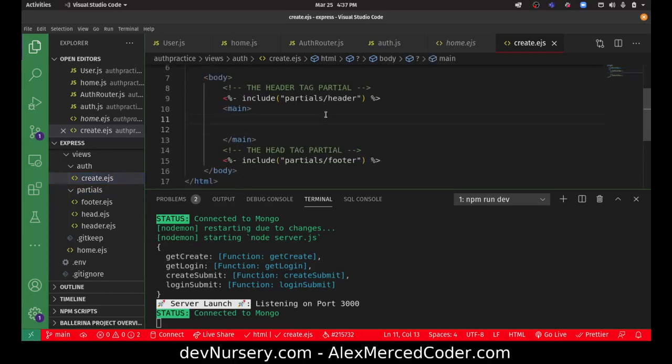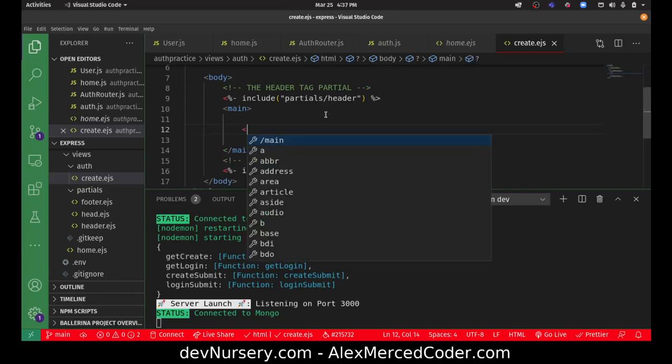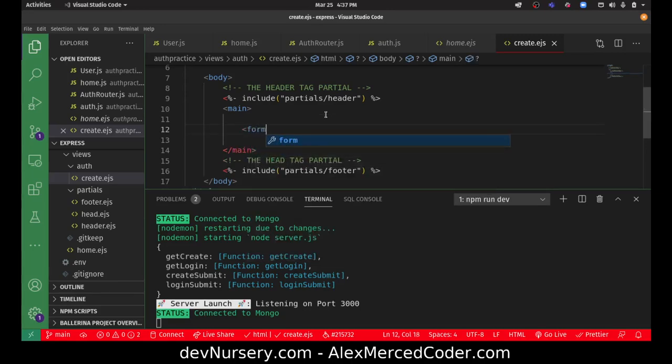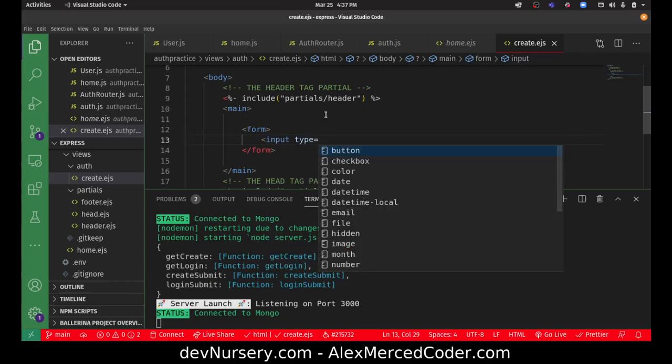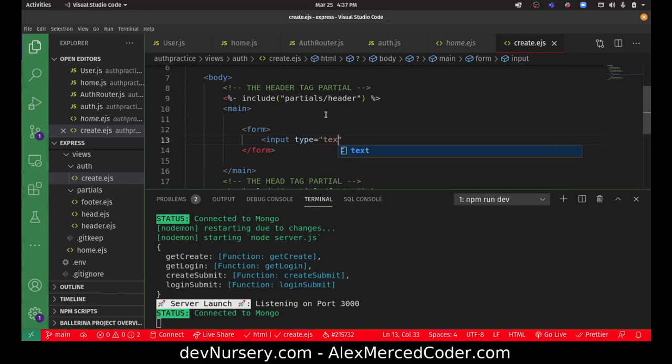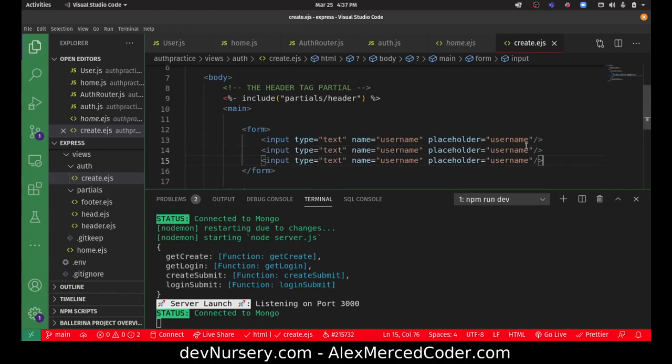So really all I want to change is what's inside the main tag. From here, we're going to have a form. And the form's going to have two things. An input of type equals text. And this is going to have a name of username. Placeholder equals username. And that's good. Okay, and I need just another input like that, so I'll make a copy of that one, because I need one for password. And then I'm going to need a submit button.